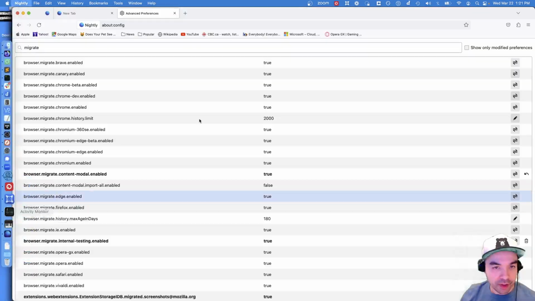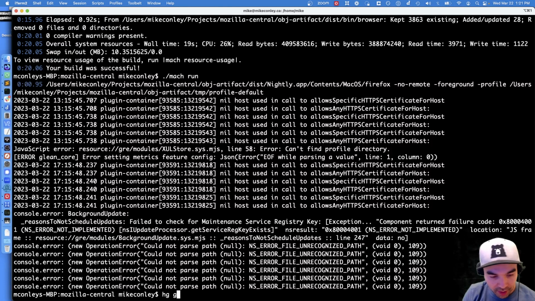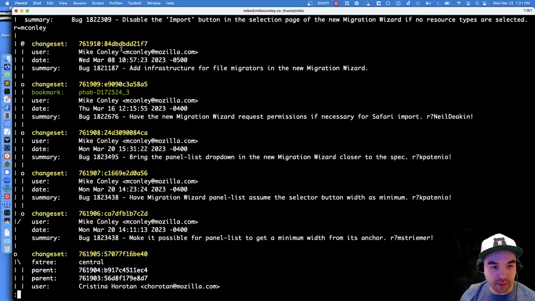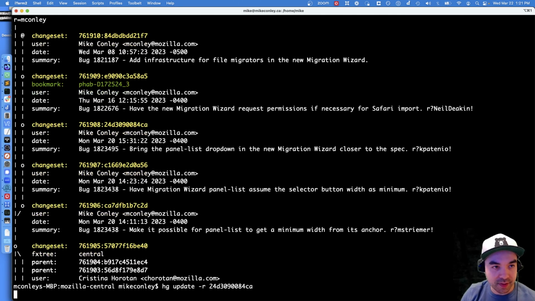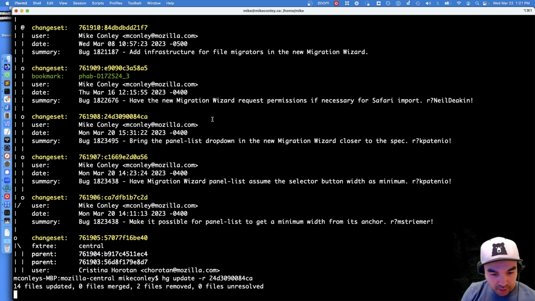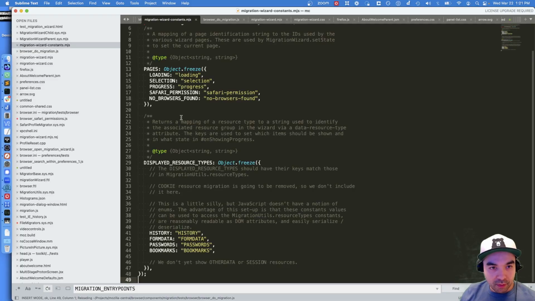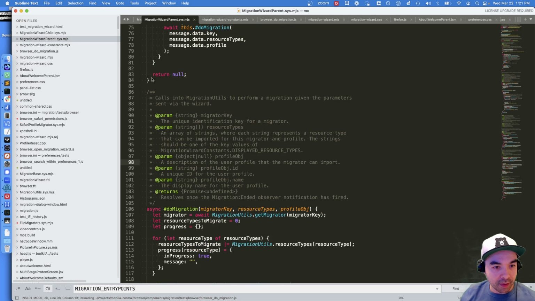So I'm going to shut this down, and I'm going to check out a revision that's less fluid, because right now I'm on kind of a fluid revision. Let's check out Central. No, actually, because these things have recently landed in Autoland, like they landed yesterday, and they're about to merge to Central, I'm going to base my work off of these. And what we'll do is we need to update the migration wizard parent.